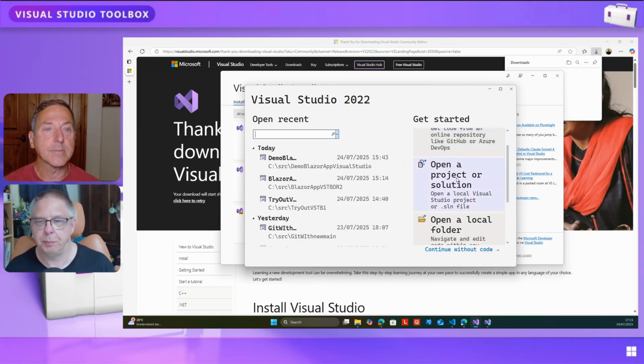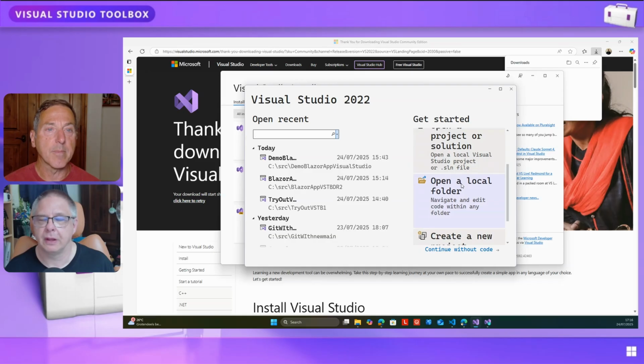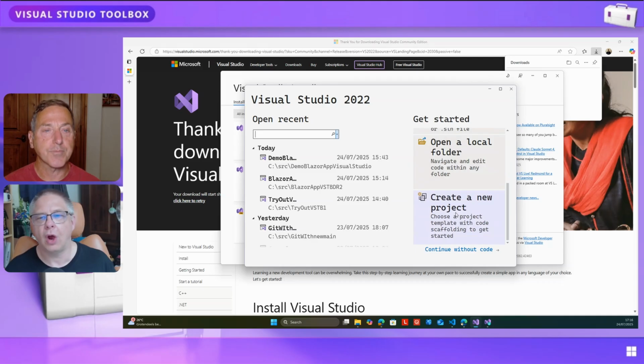I could open up a project or solution if I know where it is on my disk. When I can't find it in my recent list, or I don't want it to be found in my recent list, I can simply open it up. I could open up a local folder just like you do in Visual Studio Code, or I can create a new project. Well, that's not entirely true.